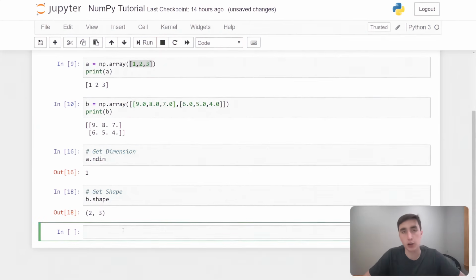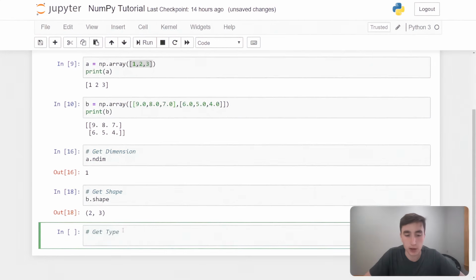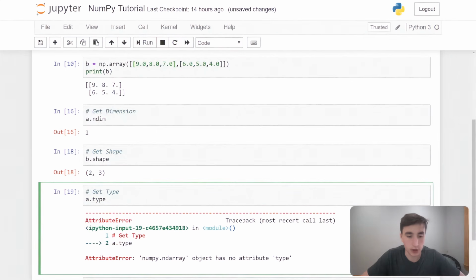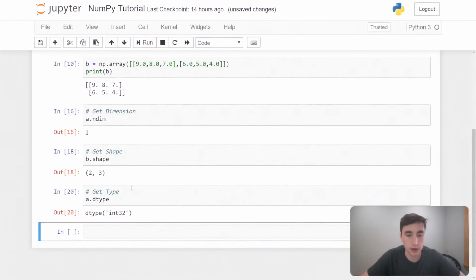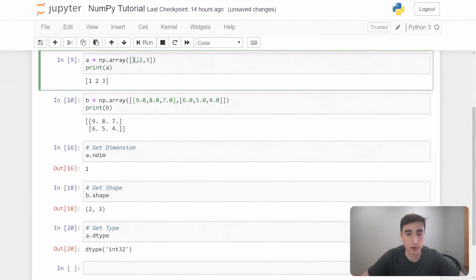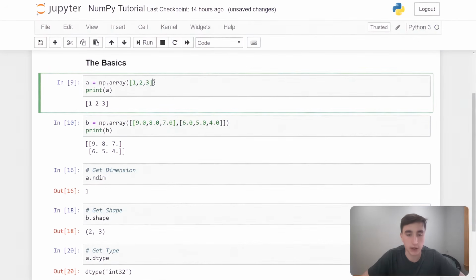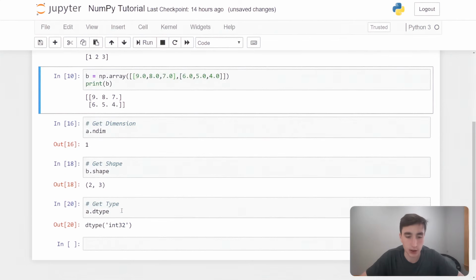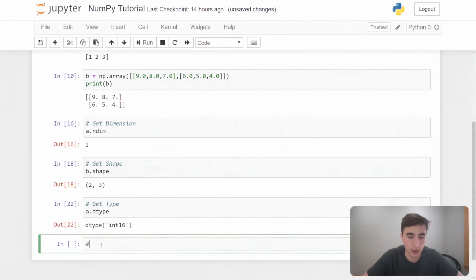Okay, other things: we want to know how much memory our NumPy arrays take up, so we can get the type and also get the size. If we want to get the type, we do a.dtype, and it's int32 by default. So even though these are small values, by default it specifies that it should take up 4 bytes, an int32. If we wanted to specify what type to store as, maybe we knew that we didn't have many big values, we could do an int16, and that would take up less size, and you can see the difference in size in a sec.